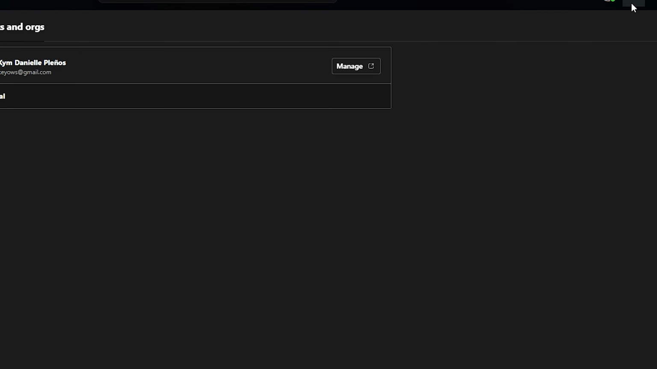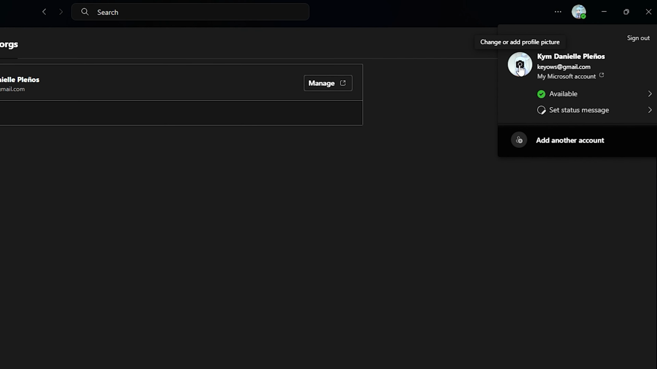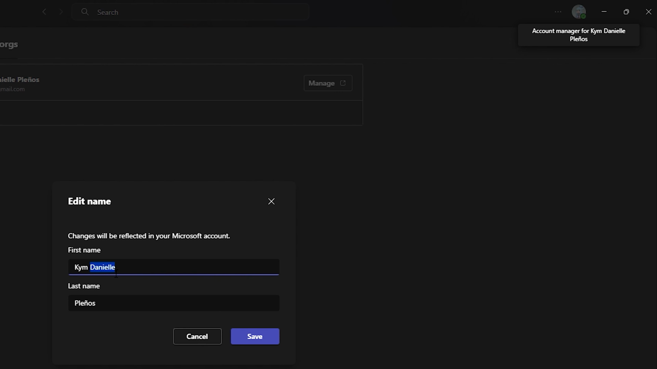Another method that you can do is you can get over here and go to here, and then just click on edit display name, and then you'll be able to change your Microsoft account name without having to go over to the external window. That's it. That is how you can change your name on Microsoft Teams on PC.